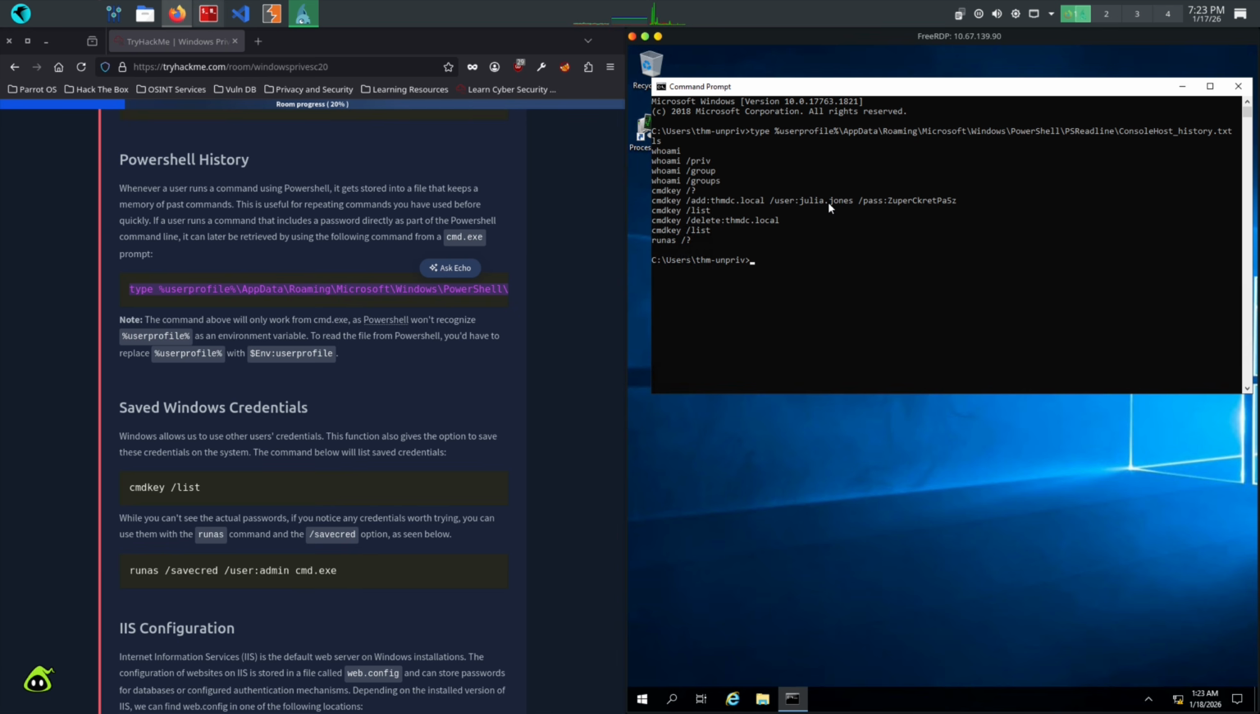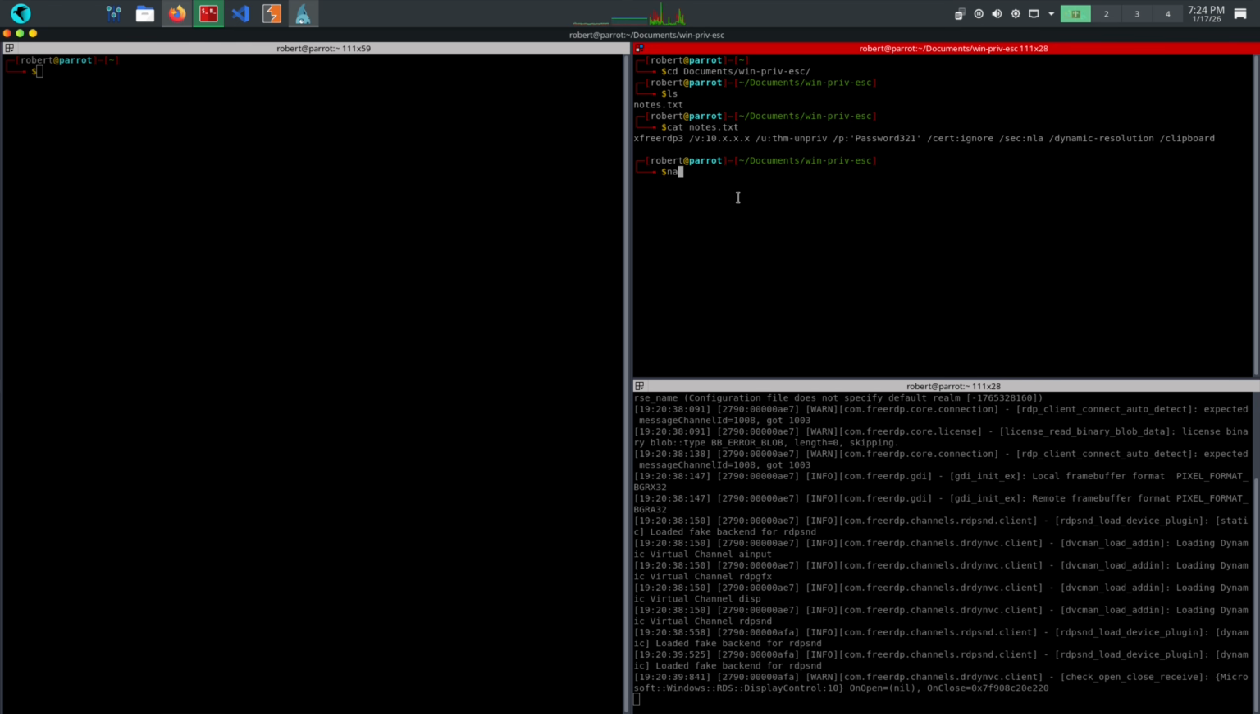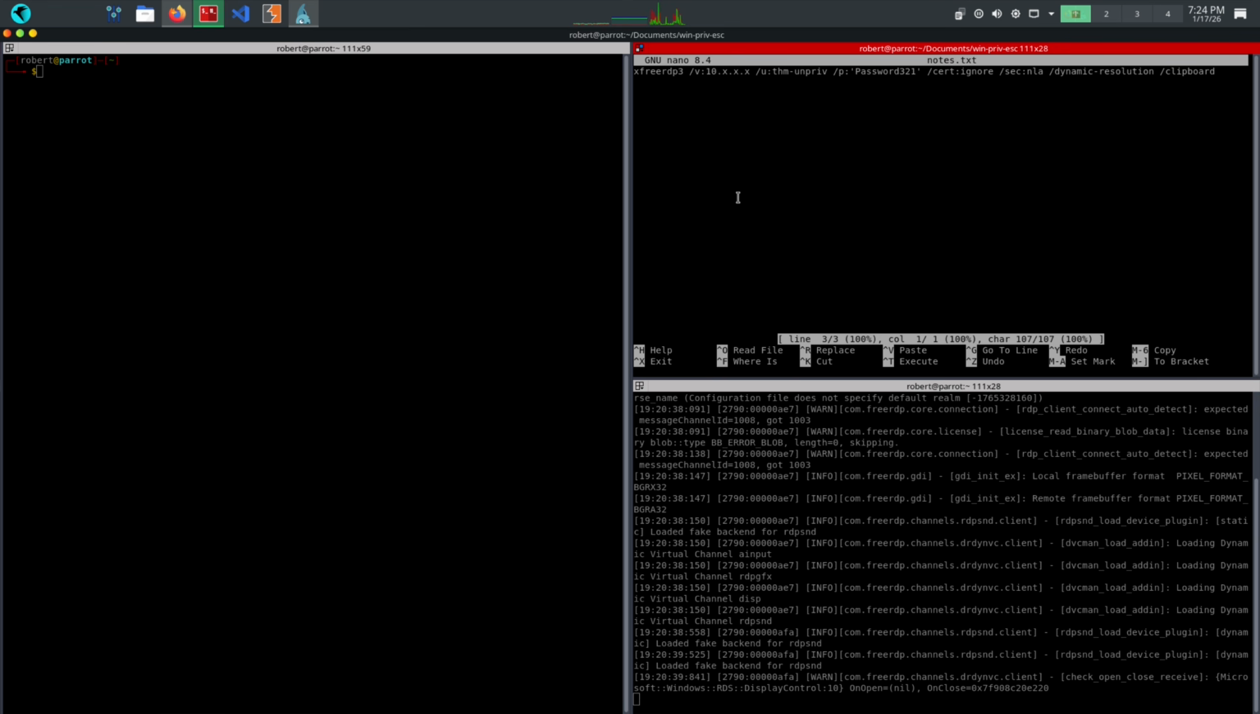So there's our output, and it looks like we've got a user and a password right here. So I'm going to copy that, and just right-clicking when you highlight it copies it. And I'm going to go back into my notes, and I'm going to go ahead and put that in here. And now I've got some notes that I'm starting to gather on this machine.